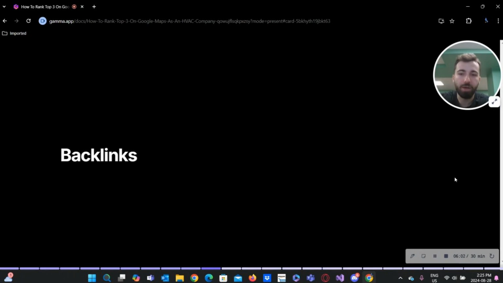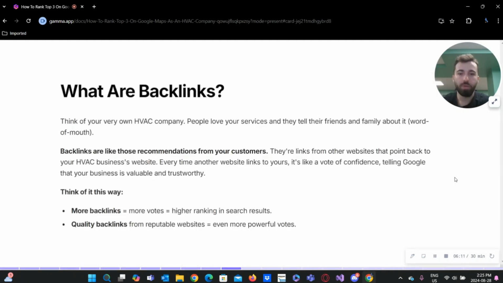Next, I want to talk about backlinks. And just to briefly explain what backlinks are, I want you to think of your own HVAC company. So people love your services and then they tell their friends and family about it, which is what we all know as word of mouth. I want you to think of backlinks as like those recommendations from your customers. So basically, backlinks are links from other websites that point back to your HVAC business's website.